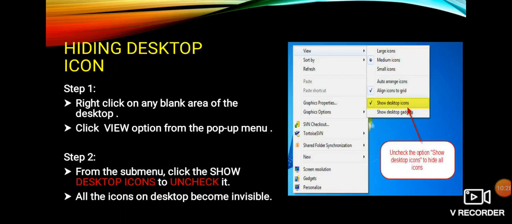For that, how will you choose this option? Right click on any blank area. For sorting also you have to right click on any blank area of the desktop. Here also, for hiding, right click on any blank area of the desktop. For sorting, the sort by option is chosen. Here you choose the view option. In that, another submenu will appear. In that we choose show desktop icons. If it already has a tick mark, you have to unselect it. How will you unselect it? You click that same button again and it gets unchecked.